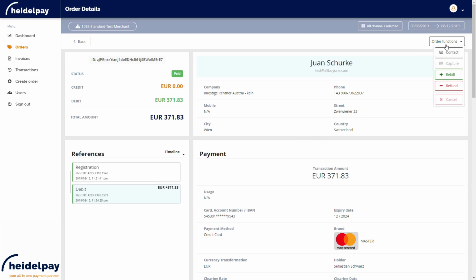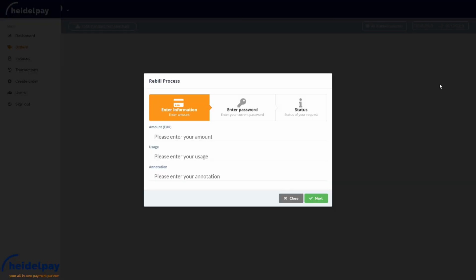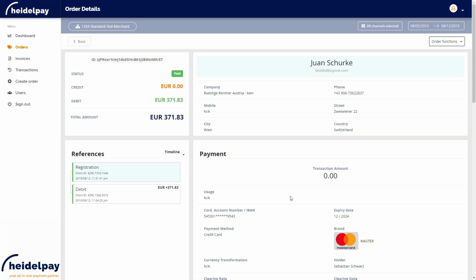At the top you can see the order functions, which contain all the different functions that you can perform on an order. Whether the functions are available or deactivated is dependent on the order status. Clicking on one of the buttons opens the relevant dialog, such as the rebilling dialog, for example. Orders that are paid via invoice can also be called up in a separate view. We would like to introduce you to this in detail in one of the coming videos.